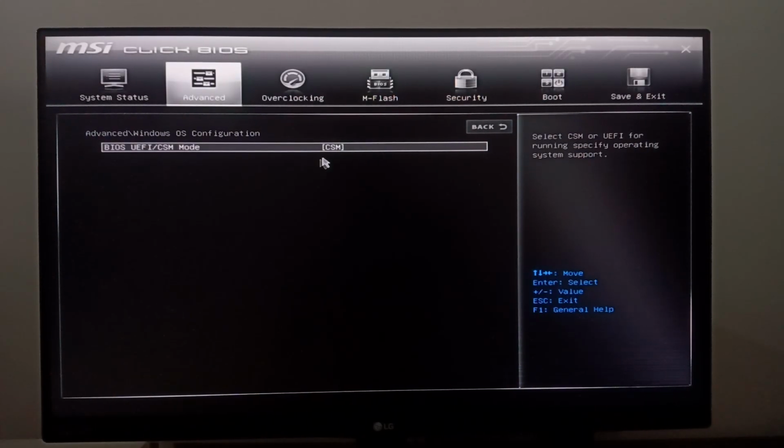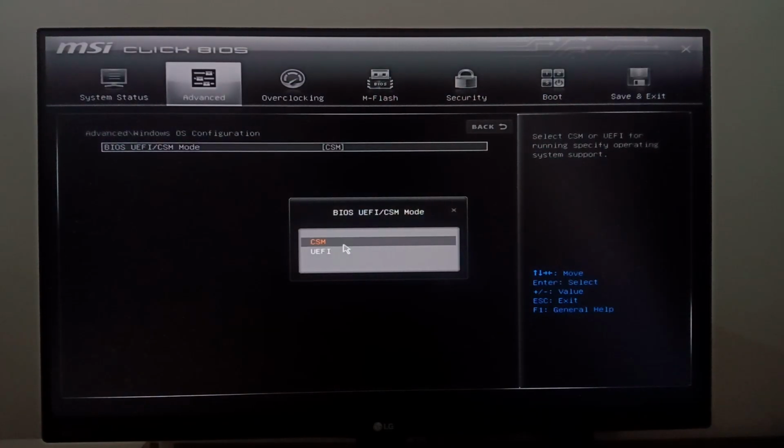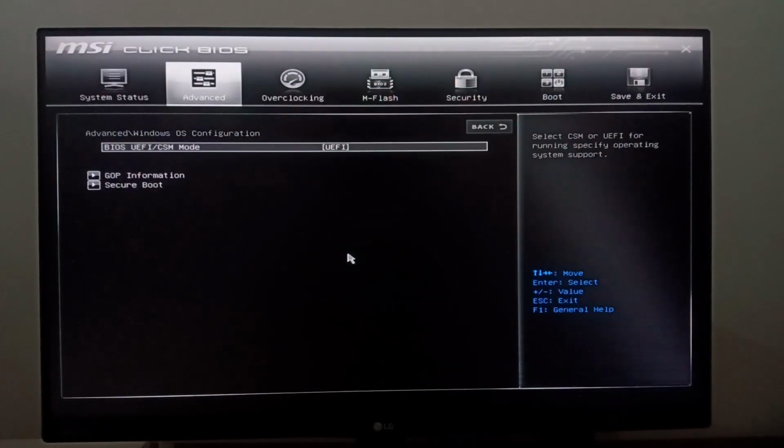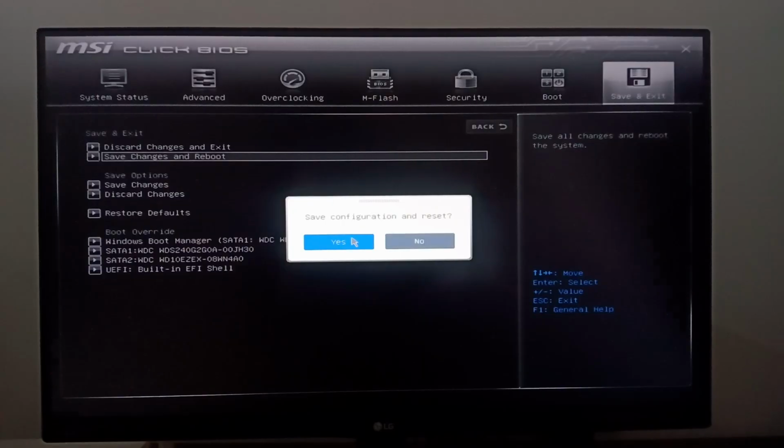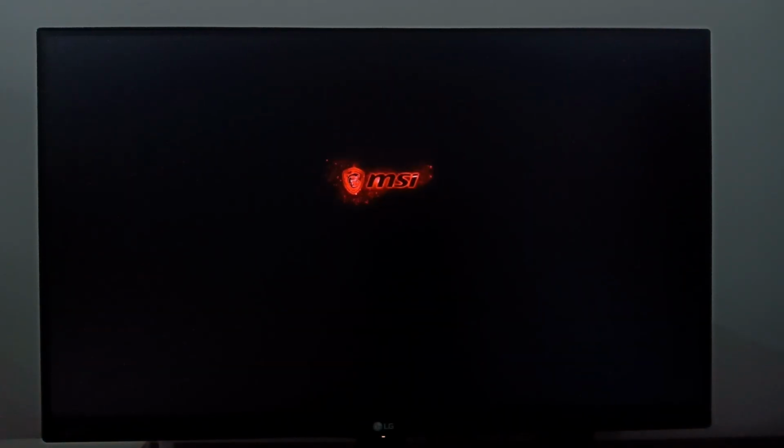And yeah, here you can see the option BIOS UEFI/CSM mode. So from here we can just change CSM mode to UEFI. That means we are disabling our CSM mode. Once you do that, just click on Save and Exit. Now here click on Save configuration and reboot, then click on Yes. And yeah, that's it. This is how you can disable CSM in your BIOS.